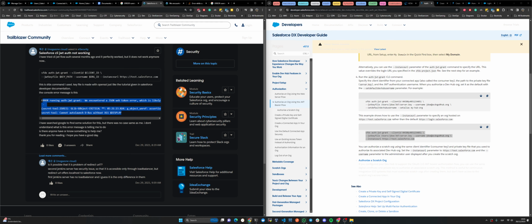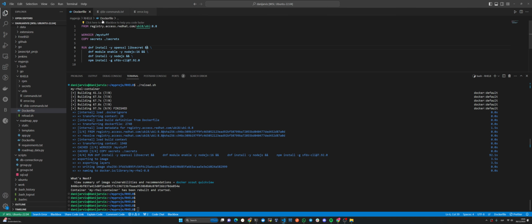Okay, so if we go here to the Docker file, because I faced the error in Red Hat 8, we are going to replicate the same situation. So we have OpenSSL, libsecret, Node.js version 16, and also the version that I'm using to replicate this error, SFDX-CLI 7.7.92. Okay, so we will see here.